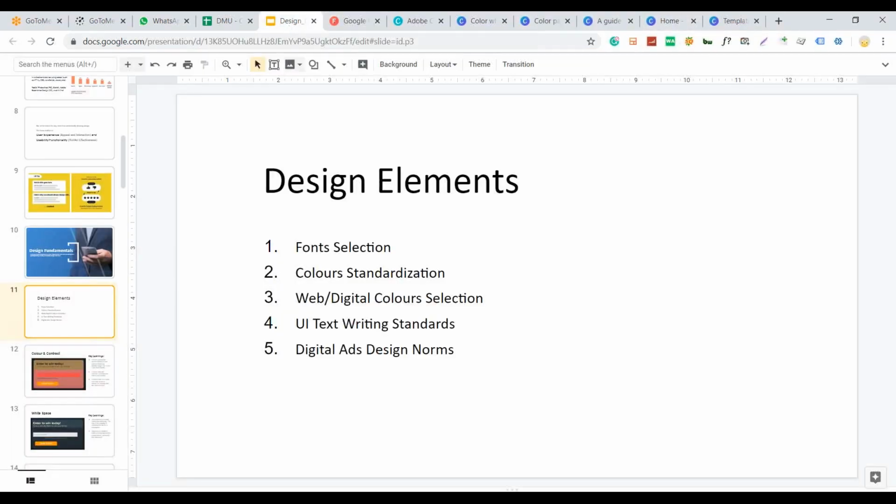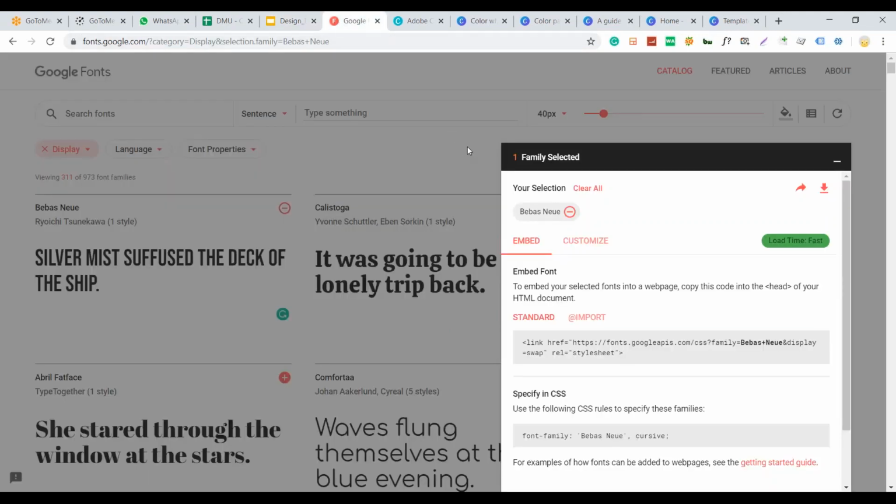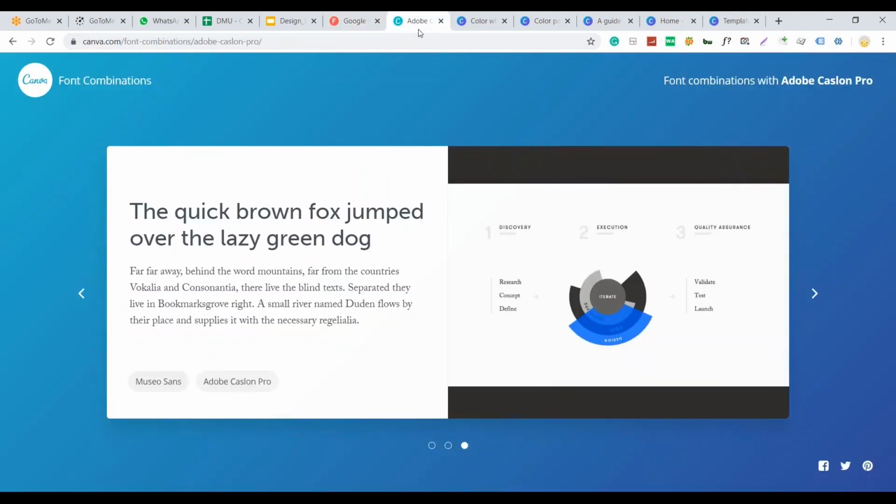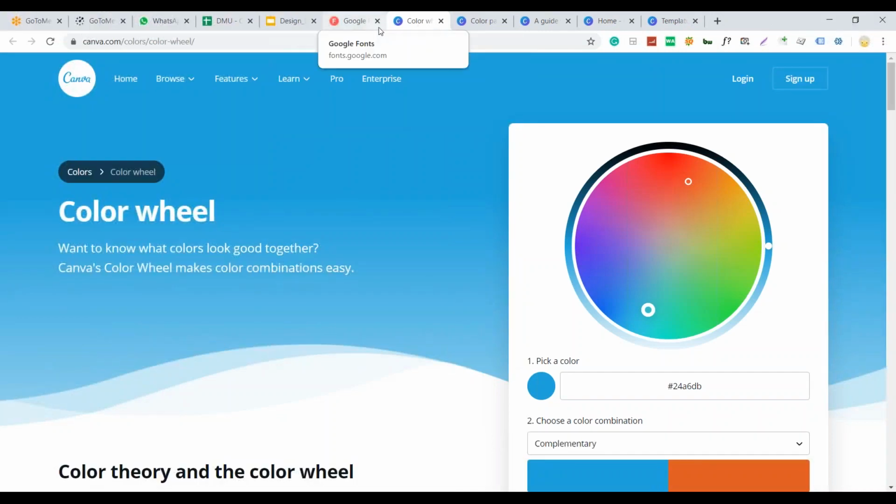So moving on to the next part, color standardization. So right now we have selected our particular font. We have selected the font that we want to use for our particular brand. And the next step would be to select the color for our brand. So how do we select the right color for our brand? Now each and every color has a particular significance. Each and every color has their own personality type.